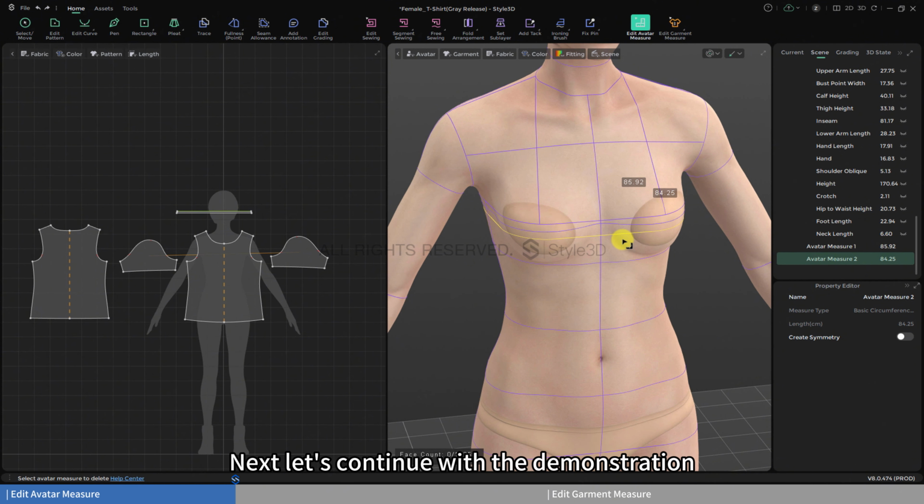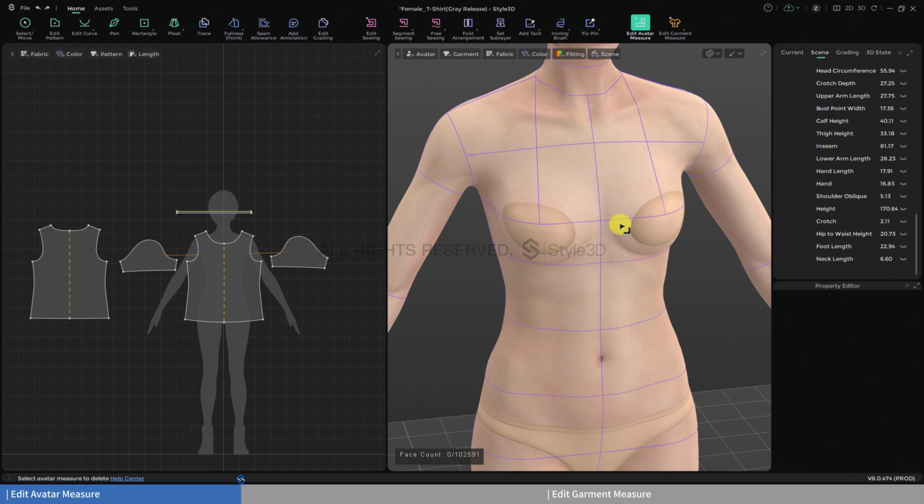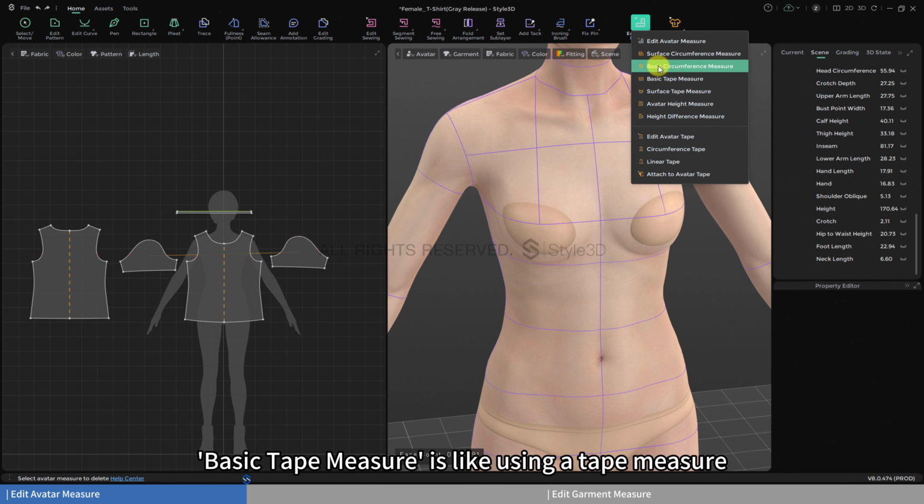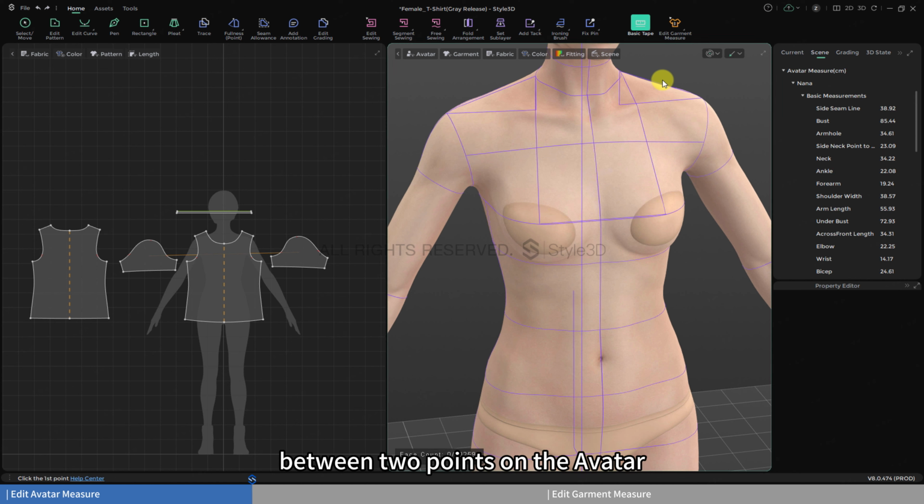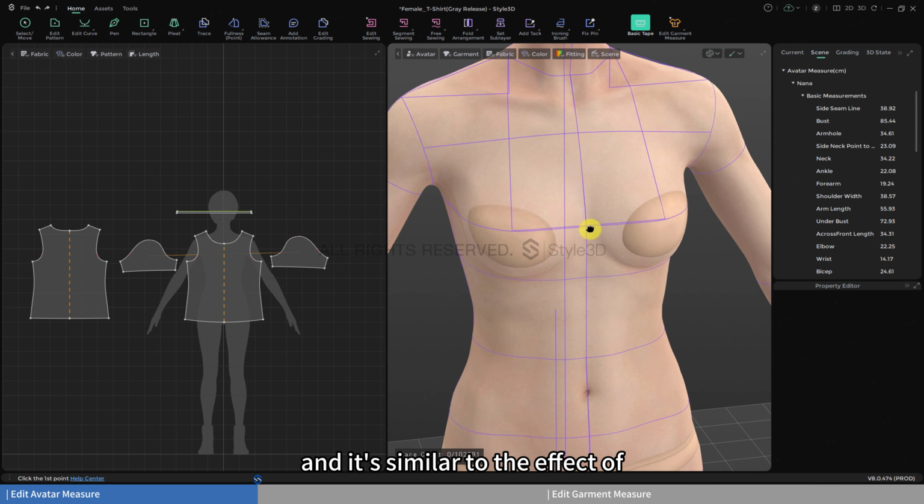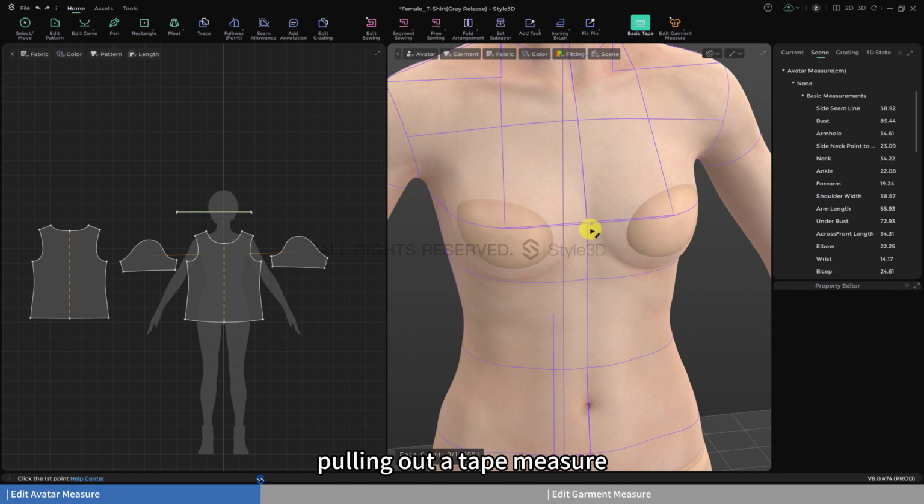Next, let's continue with the demonstration of Basic Tape Measure and Surface Tape Measure. We will use the chest area for the demonstration. Basic tape measure is like using a tape measure to measure the distance between 2 points on the avatar. Click on 2 chest points, and it's similar to the effect of pulling out a tape measure for measurement.